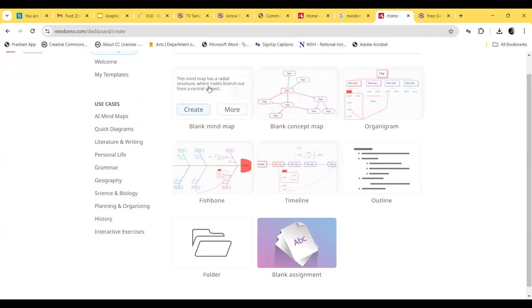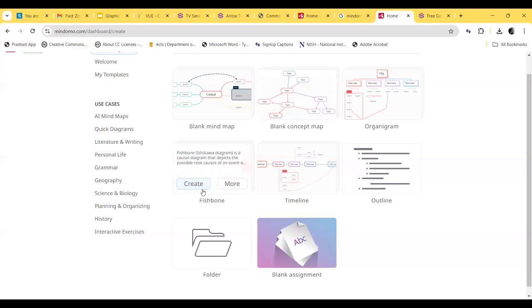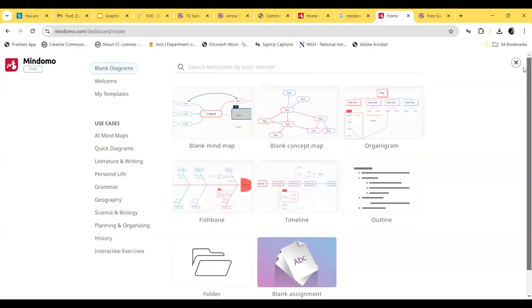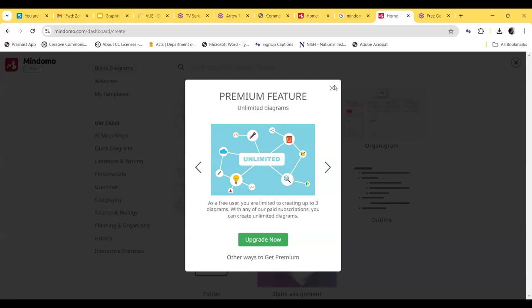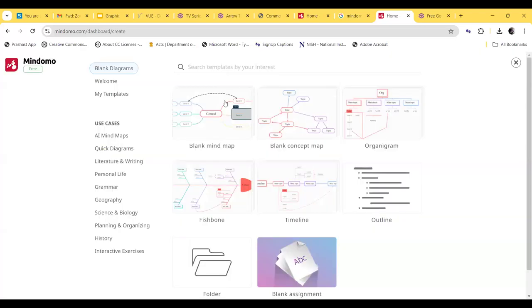You can choose a blank mind map, or you can choose a blank concept map, or you can choose these types of mind maps like Fishbone, or if you want to create a timeline, you can use these types of templates. Let's create one blank mind map. Okay, now it is saying that it is a premium feature, you have to upgrade it.